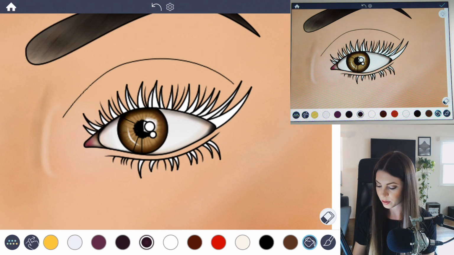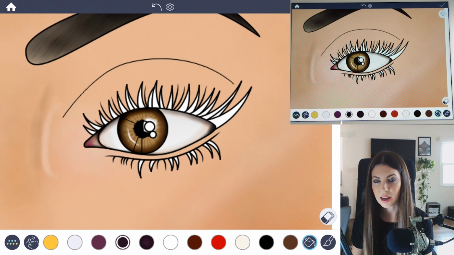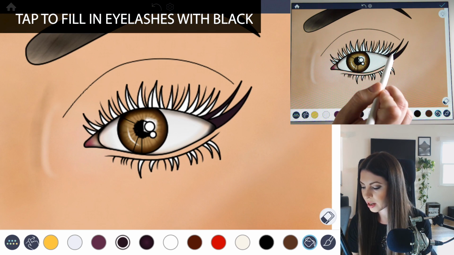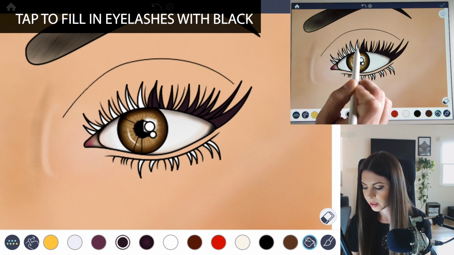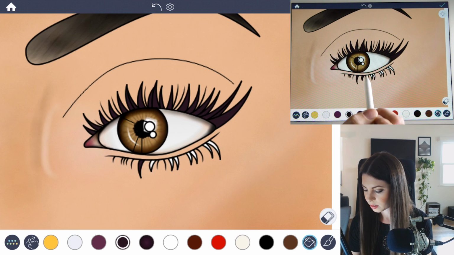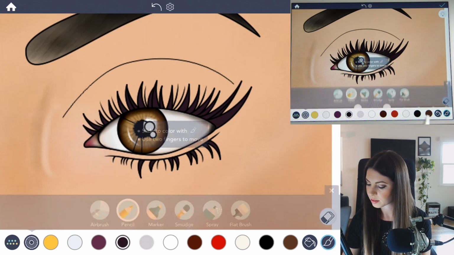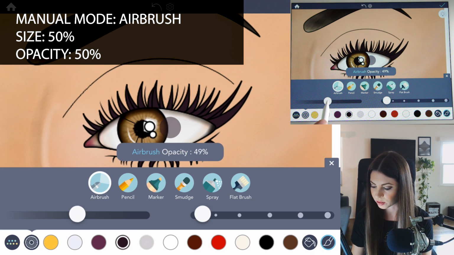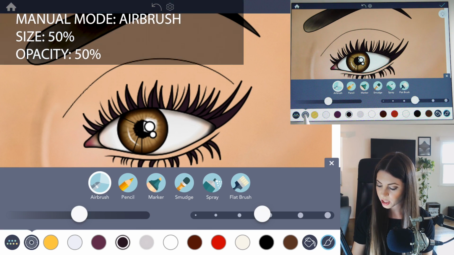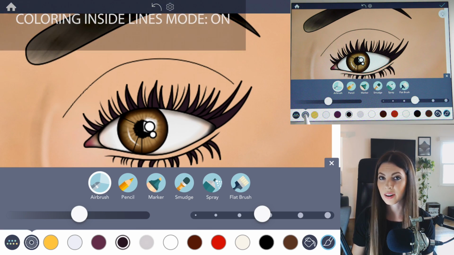So what I'm going to do now is just go ahead and tap to fill in the eyelashes with black. You can do that at any point in this tutorial, but I'm just going to do it now so it doesn't look as weird. All right, now let's go into the manual mode. So let's select AIRBRUSH and let's lower the opacity to 50 and the size to 50. Now let's select coloring inside the lines mode and turn that to on.